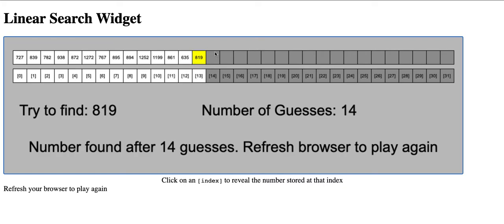And that's what you should sort of expect on average. Sometimes you'll find it at the very beginning, sometimes you may find it at the end, sometimes you might not find it at all. But if you do find it, on average, you'll find it roughly in the middle.